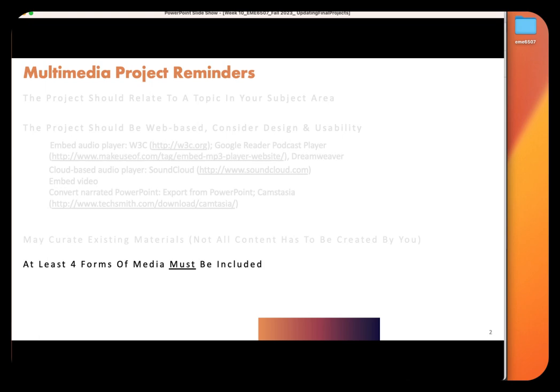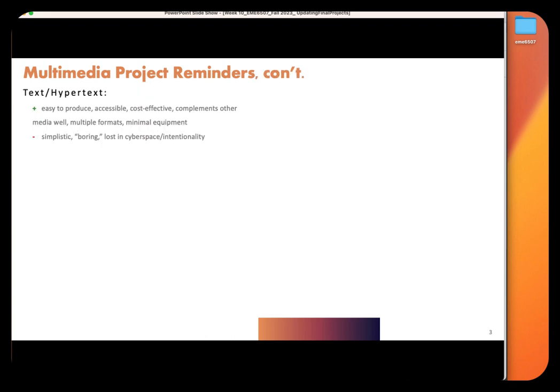Then you have interactive video, hypermedia, those kind of things, which you can do as well, which would count as one. But the 4 easy ones that you can just easily include would be audio, video, graphics, and then text/hypertext. And then the total is, as you might imagine, this is a significant project in the course. It's sort of your summative project alongside the ePortfolio. So it's going to be a total of about 20% of your overall grade, or 200 points.